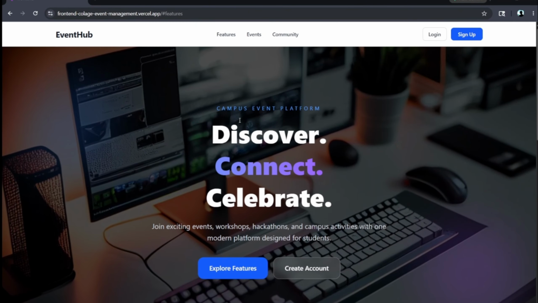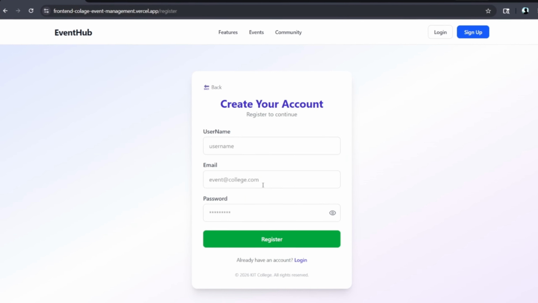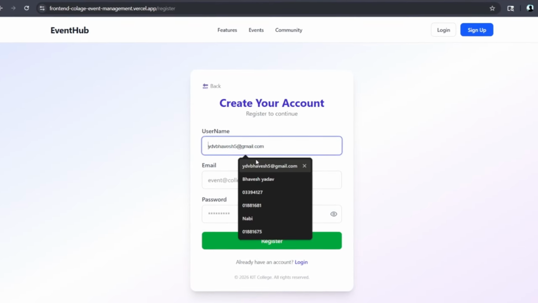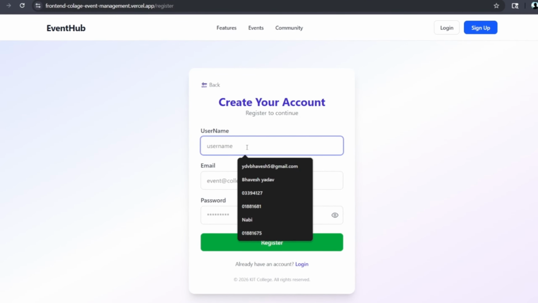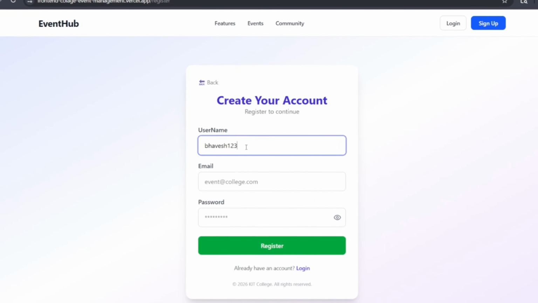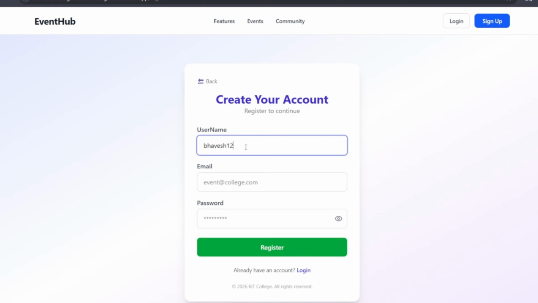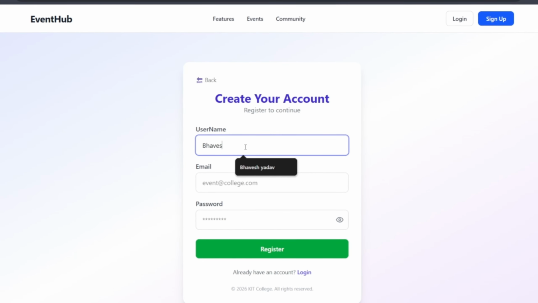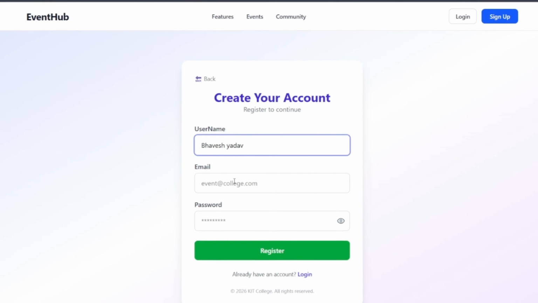Now let me explain how the authentication flow works in my application. On the landing page, users can register through the register form. Every newly registered account is automatically assigned the user role. I already created the admin account directly in the database.